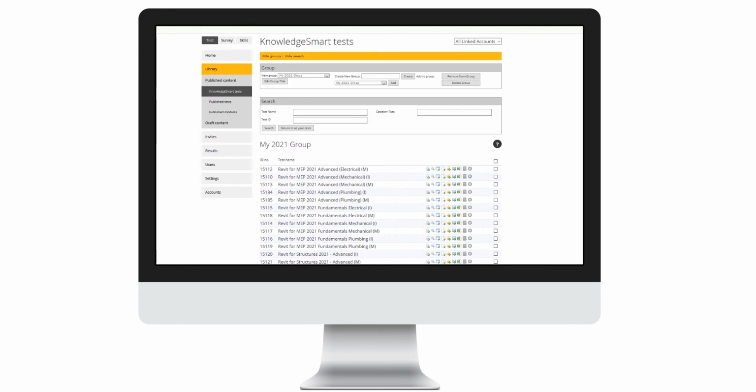If you do not see the 2021 titles in your library yet, they should be added for you very soon, or you can always just request it from your customer success manager.